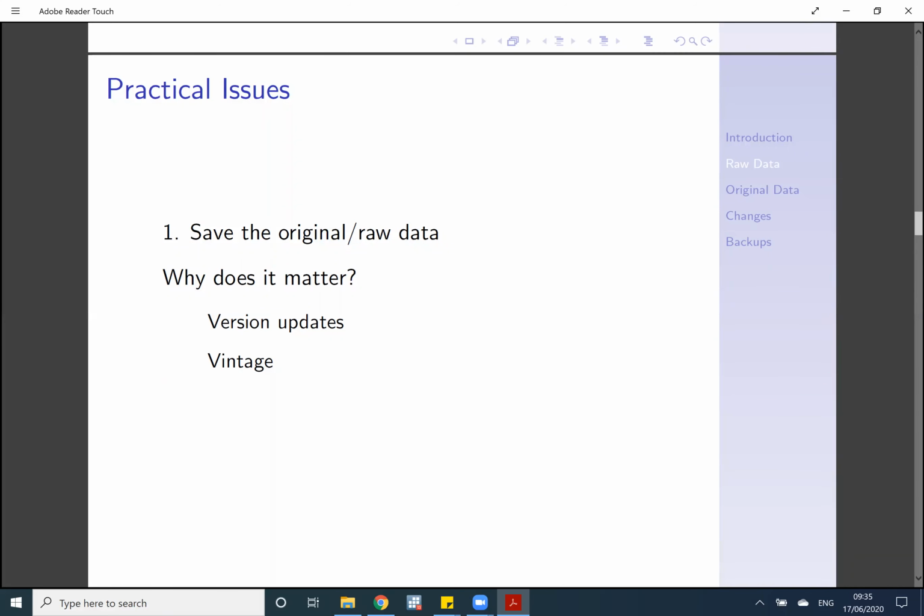If you don't have a record of the vintage and somebody else tries to reproduce your research with a more recent vintage of the data, they might get slightly different results, and this can cause problems when they come back to you and say, why did I get this number and you have a different number? By presenting the vintage, you're going to help avoid some of those issues.